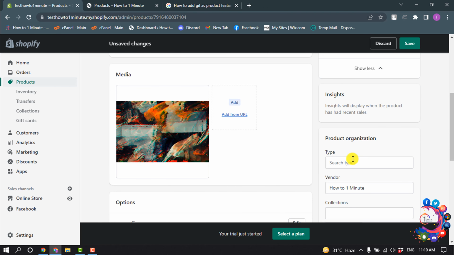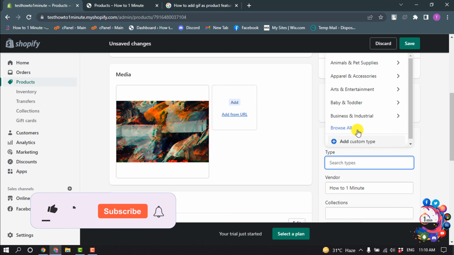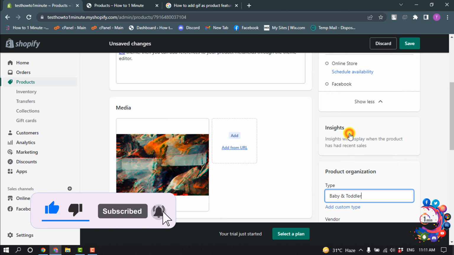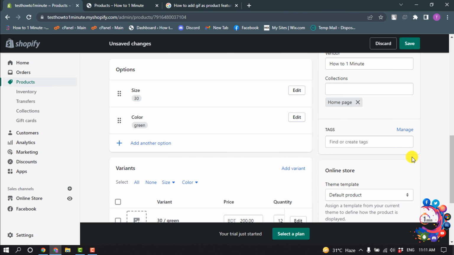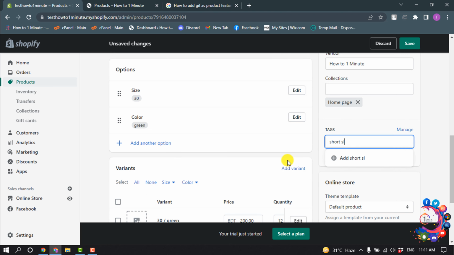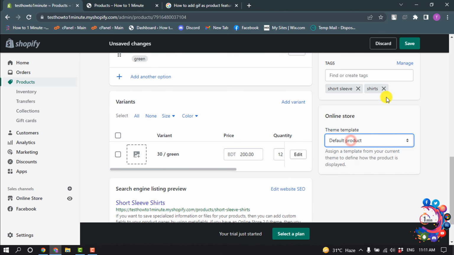scroll down to the product organization section. You have to enter your product type, select category, and also you can add custom type and vendor. Select here your store, and now collection, enter your collection and enter your product tag here, and now click on Save.